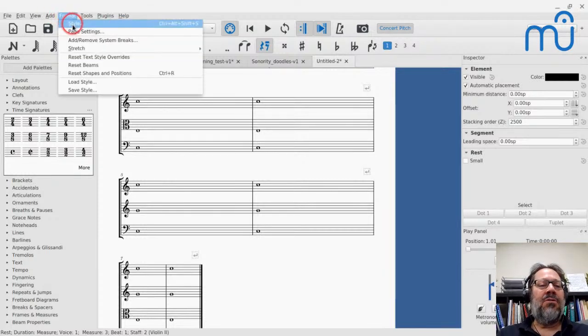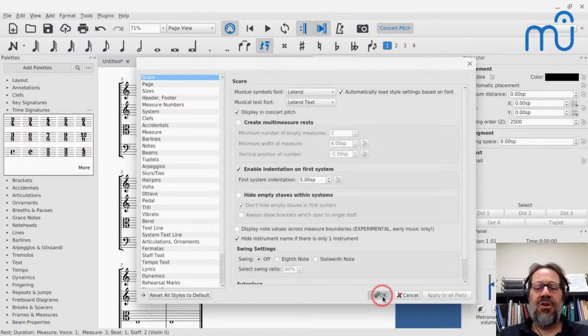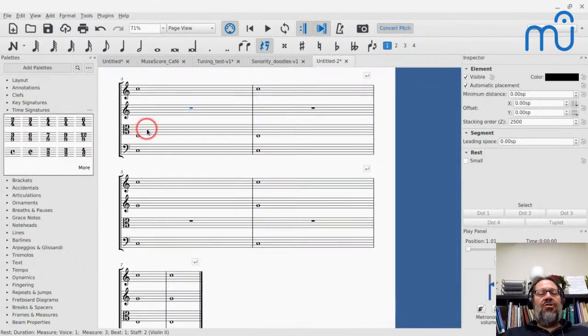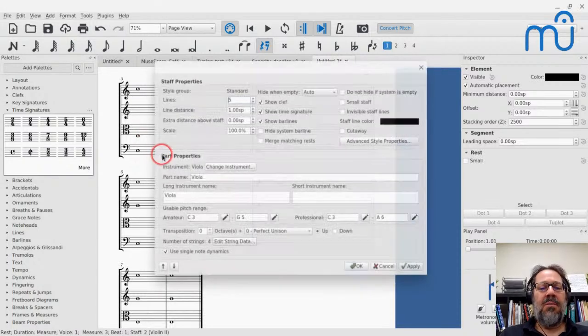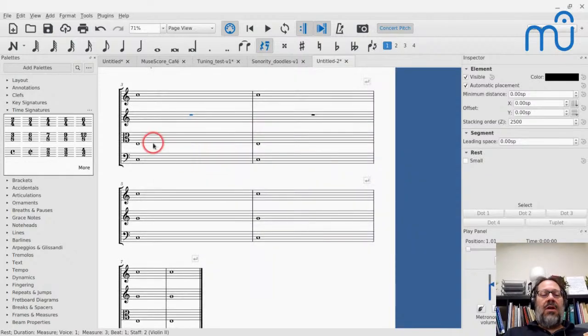I'm going to go back to Format, Style, Score, turn off the Hide Empty Staves option. So now all the staves are visible again. But now I'm just going to right-click the viola staff and say Staff Part Properties and say Hide When Empty, Always. This will affect only the viola staff. So now the viola staff is hidden when it's empty. But the second violin is not hidden when it's empty.